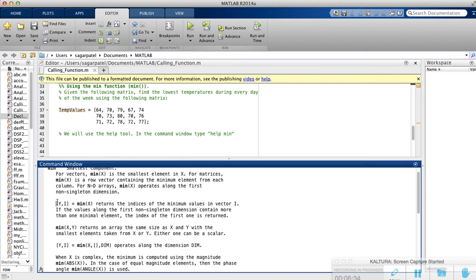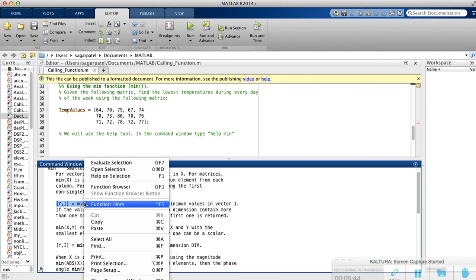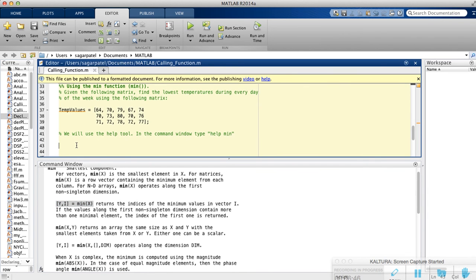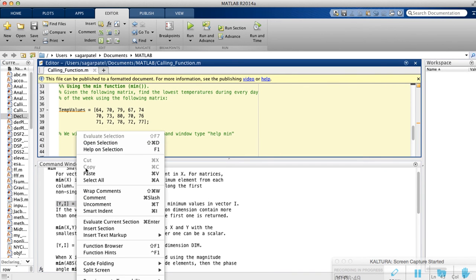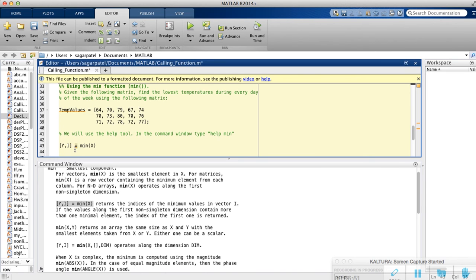Now if you look right here at this line, it gives you a syntax, or it tells you the format of how you're going to use the min function. So for a second, I'm going to copy and paste it onto my script. Paste. Now what X here represents is what you're sending MATLAB. Now the goal is once again to find the minimum value for each column for this matrix of temperature values. So what we'll send MATLAB is temp values.